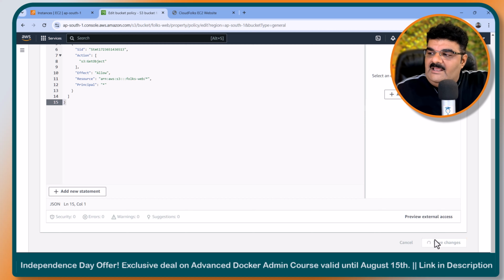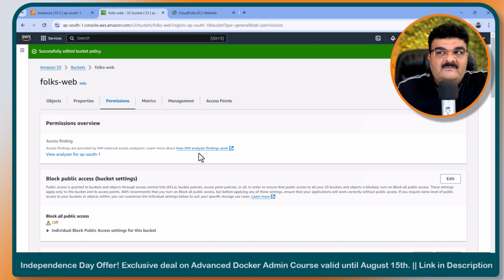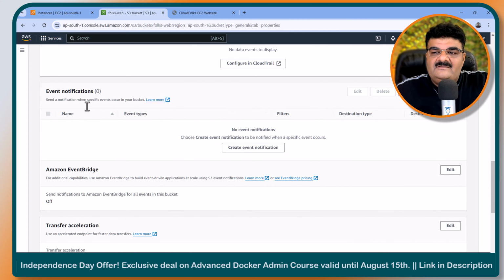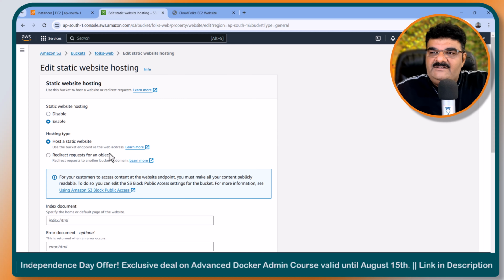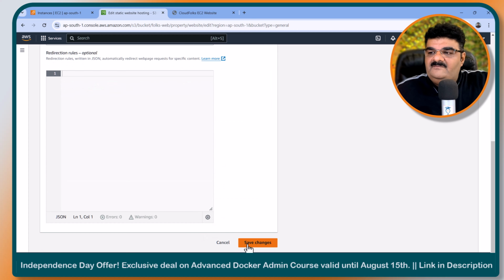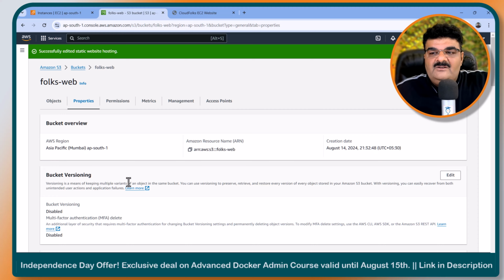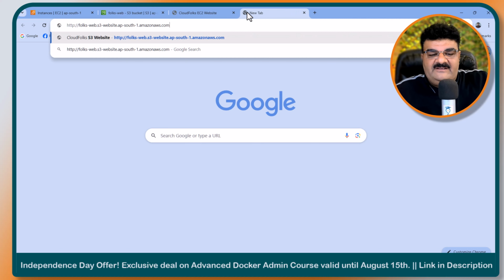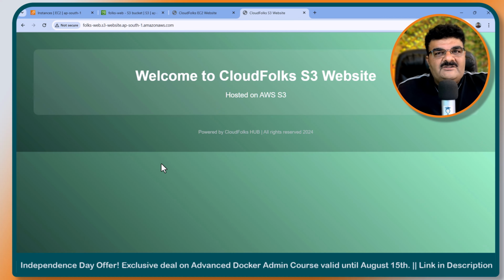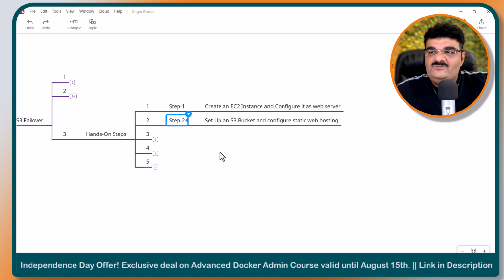So now every object of the bucket will be public. The bucket itself will be public. Then going to the properties, going to static web hosting, edit, enable it, and here just specify index.html. Done, and save changes. So now if I use this URL, I am able to open the static website as well because it is also now ready. So we can say that these two steps are ready.